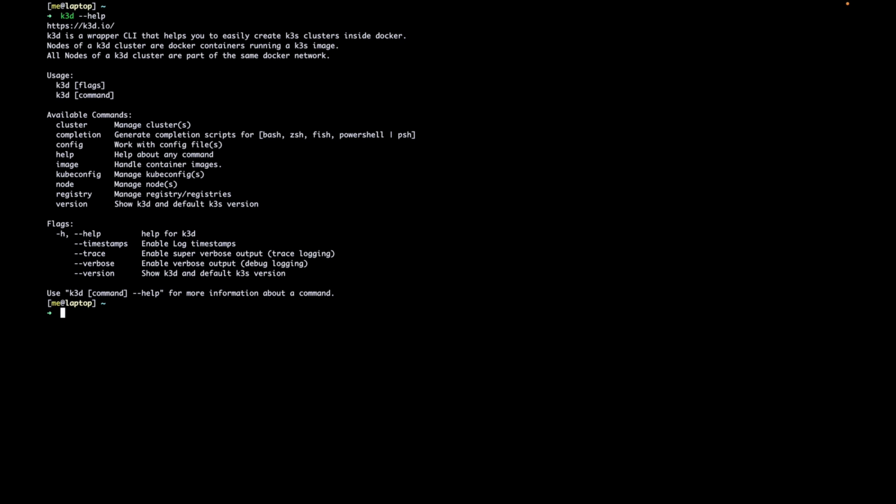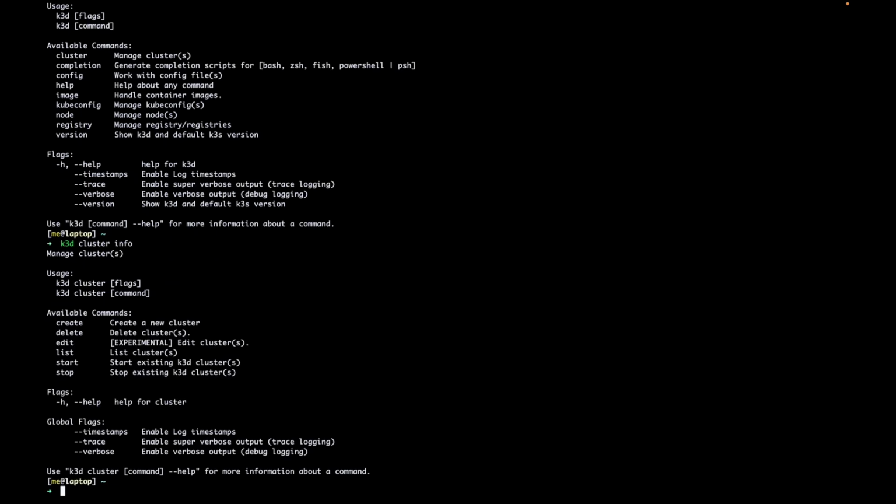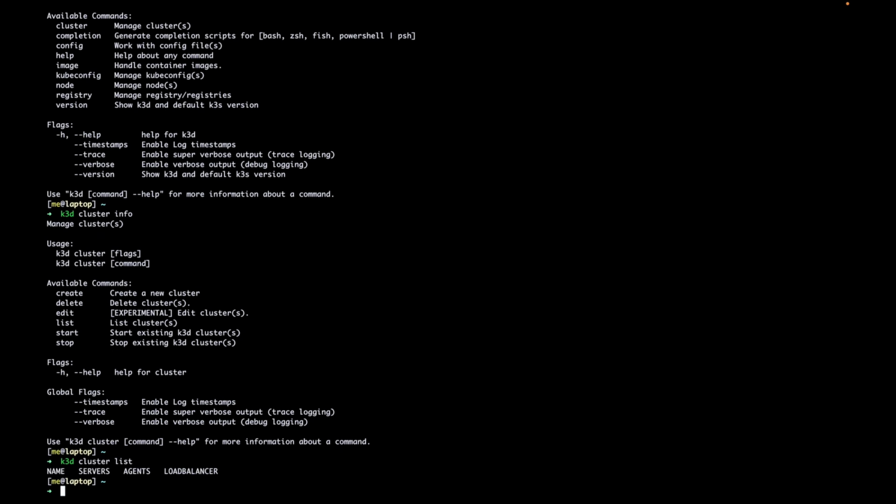All right, let's head over to a terminal and get started with some Kubernetes clusters. We're going to use the k3d command line utility. If I do k3d --help, I see what commands and options are available to me. Now let's see if I've got any clusters hanging out here. k3d cluster list, not info. No clusters.